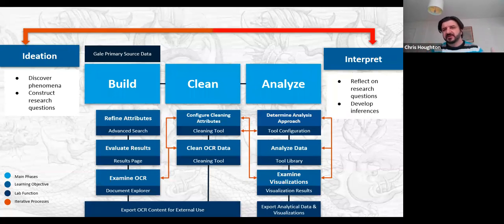But having an idea of a research question is incredibly important, because it influences all the steps as you go. It influences how you build your content set, how you clean it, and importantly, how you analyze it, what tools you put against it, how you configure them, and how you interpret them. And then as you get to the end, there's a step where you reflect on your research questions and think, right, have I answered that? Or do I need to go down different paths and think about other questions?